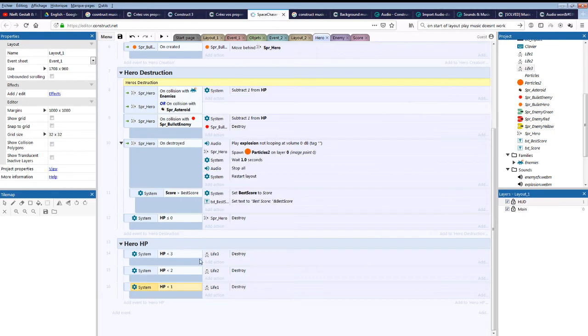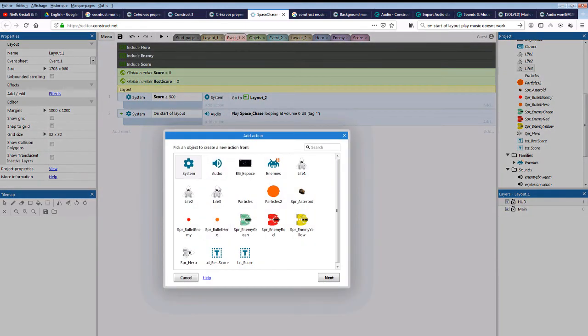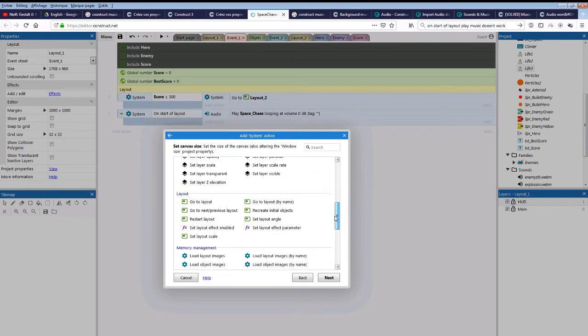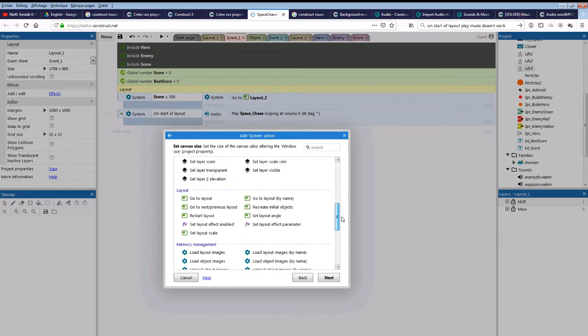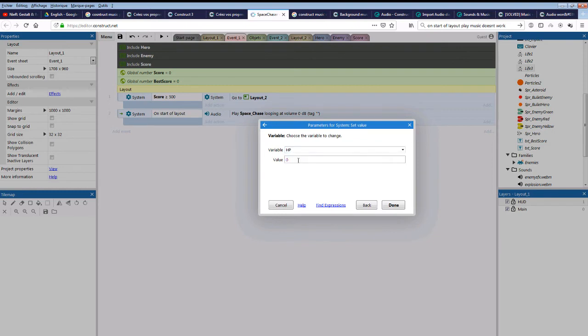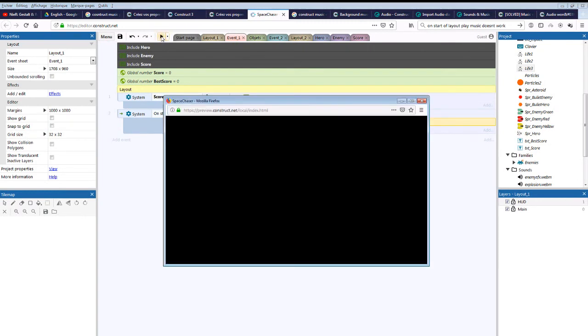Oh, you can see that. Very important. When I restart the layout, I need to make sure that my HP is brought back to 3. So in start of layout, I'm going to put the audio, but I'm also going to put the global variable back to 3. So global variable, where is it? Did I miss it? Yes. I'm going to set the value of HP to 3. Otherwise, it was still 0, so every time it restarted, I kept dying and dying all the time.